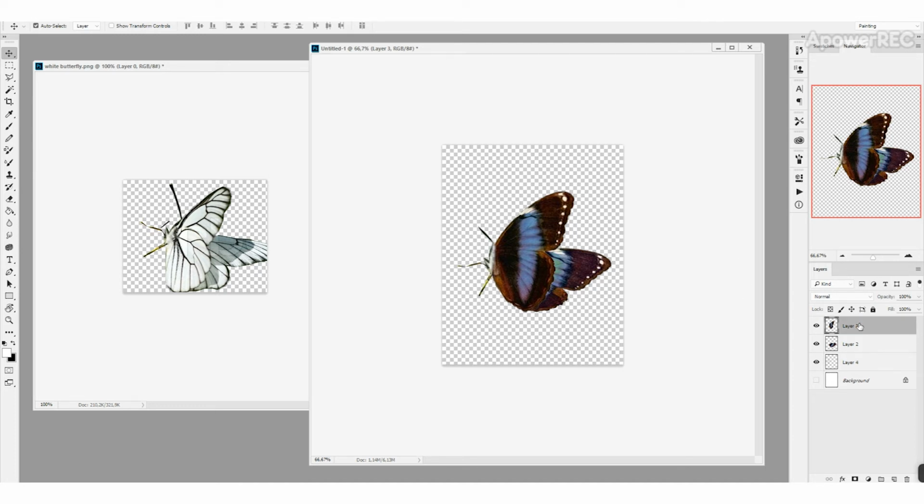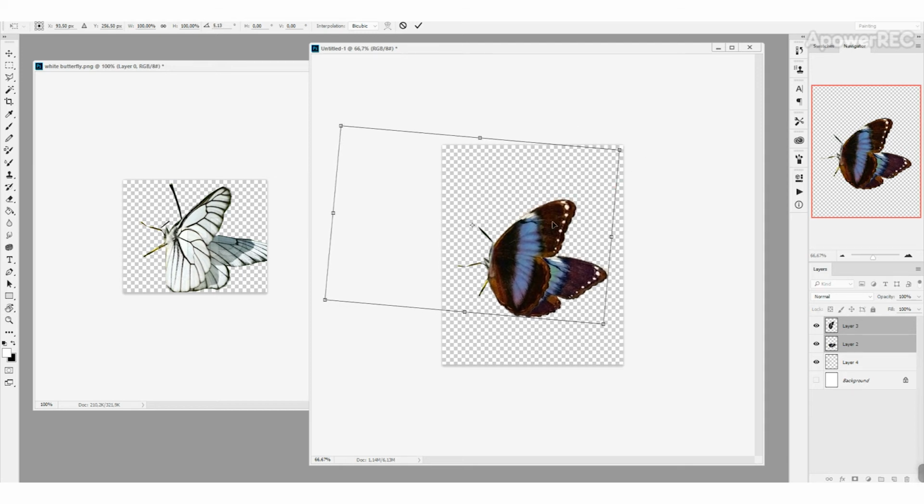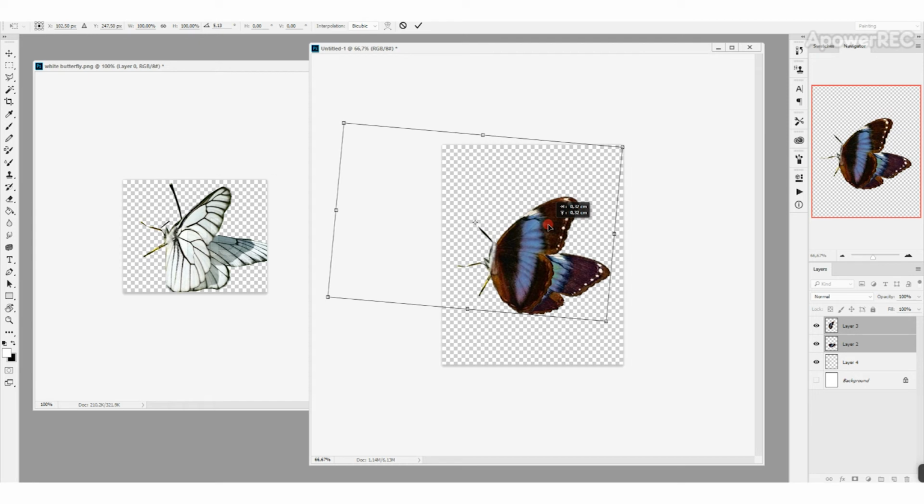So I will just select the two layers again. I'm pressing Ctrl T. Now I have both layers selected, and when I go here at the outside, the little arrow changes and I can just rotate the whole butterfly. So now it looks closer to my reference butterfly. I'm just pressing Enter again.